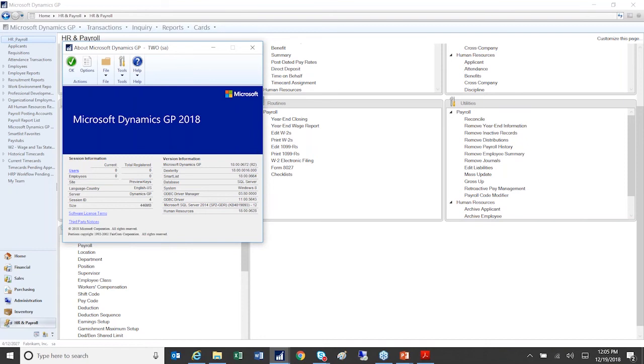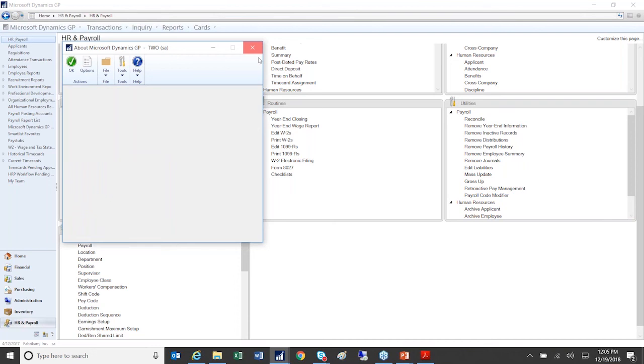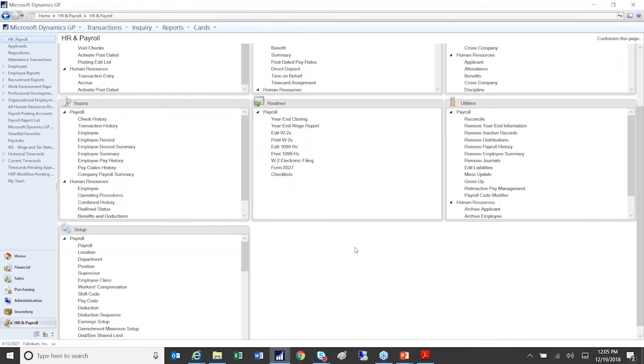Okay, so we know that we have all the latest updates on there. And then the next thing is just making sure that you've run all of your pay runs for 2018 at that point. And then there's a couple other preparation tasks that I'll just point out. We have them in the manual, but I just want to reference them here so you're aware of them.